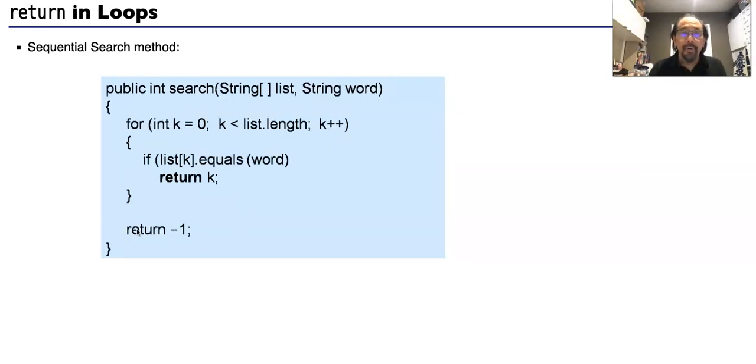Now, here's an example where we're breaking out of the loop with a return. And in this case, what we're doing is we're going to be searching for some word within a whole list of words. And we haven't seen arrays yet, but basically it's just a whole bunch of words that we can index with an integer. And so we can access the 0 element and the 1 element and the 2 element.